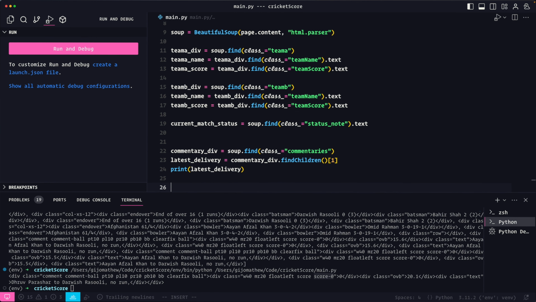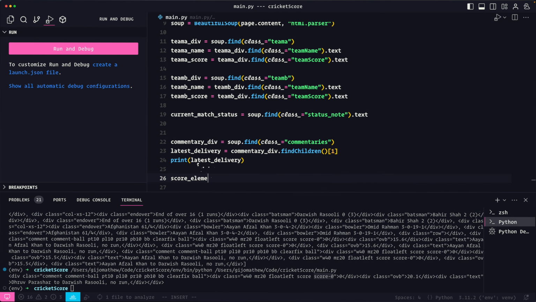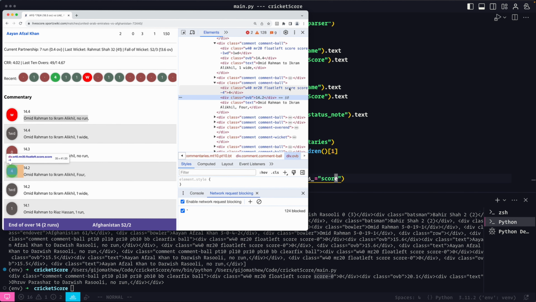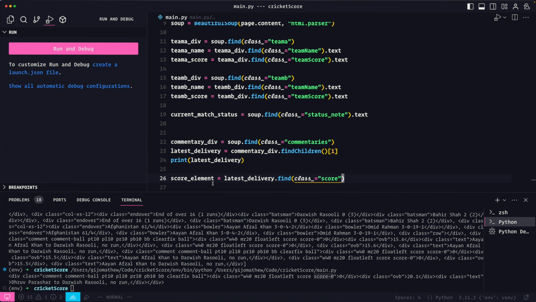So we will find the score element, which is the div that contains the score information, the score class. That will be within the latest delivery dot find, and here we need this class as score. Since every ball will have a common score class, I'll just use that to find the score element here. And so now we've got the score div here.